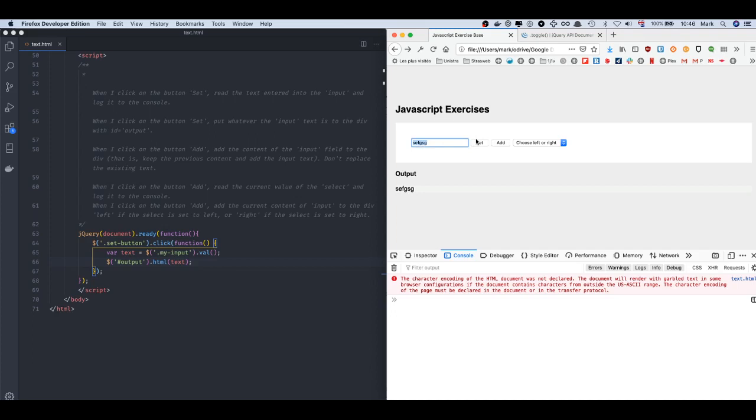Because as you saw in the previous exercise, we used append to add to the div. If I do that, you would see that it adds to the end of the div. But here we don't want to do that. We want to set it, and so we want to overwrite it each time. So we use the html function here. Okay.